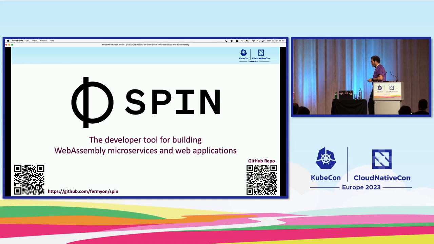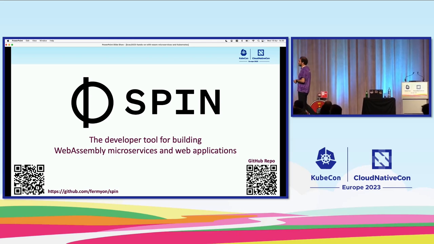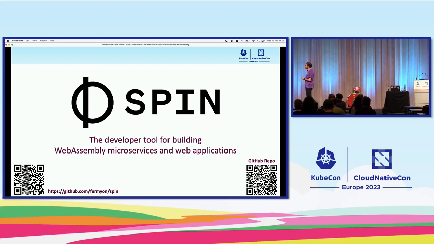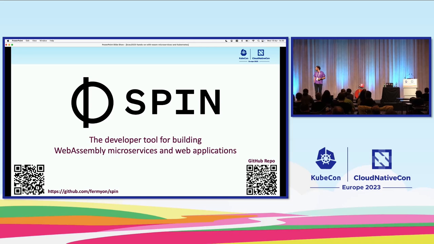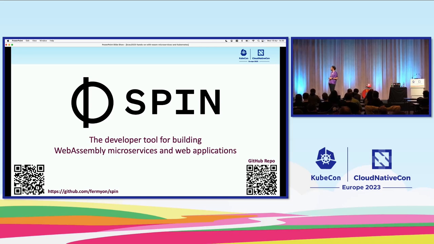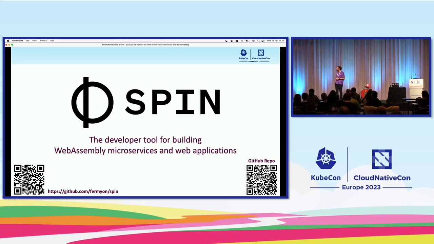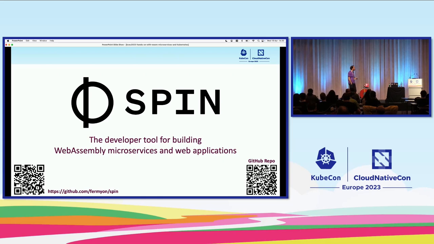So as I said earlier, Spin is a framework, and it is a developer tool. If you want to build WebAssembly microservices and web applications, it's an open source project that we bootstrapped at Fermyon, and have contributions from various parties at this point. Spin very recently released a 1.0 version less than a month ago, where we believe that the core pieces of Spin, which is the runtime, the application model, and those things you get, are at a stable enough state for us to declare 1.0. And we actually released a 1.1 version just a week ago.